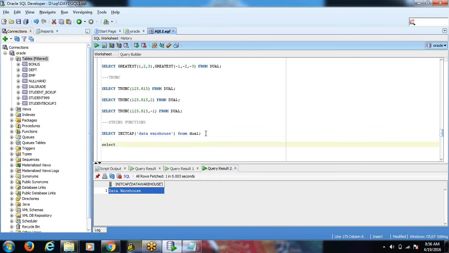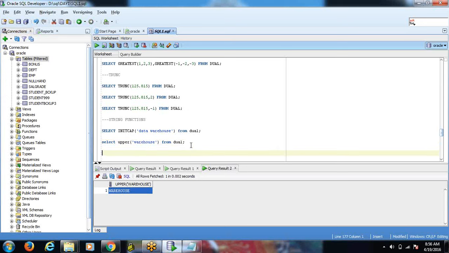And the next function is upper. Select upper of the same string. Suppose I'm using warehouse. What is the warehouse I gave? I gave it in small letters. What did it retrieve? It retrieved in capital letters, right? That means upper converts the lowercase letters into uppercase letters.